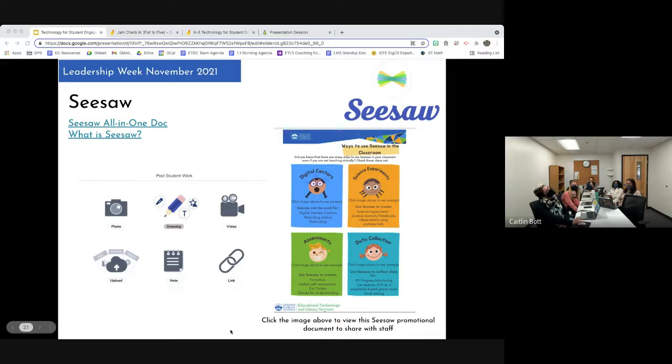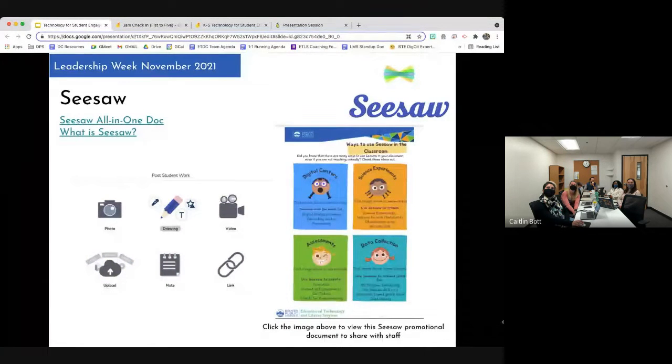So a lot of people associate Seesaw with, hey, we went remote for a year and this is the tool we use, and then that's the end of the story, but that really is not the case with Seesaw. Seesaw has so many different capabilities, and it's essentially just a digital portfolio for classrooms. On this page, you'll see there is our all-in-one doc for different resources with Seesaw, and also just a quick video talking about what Seesaw is.